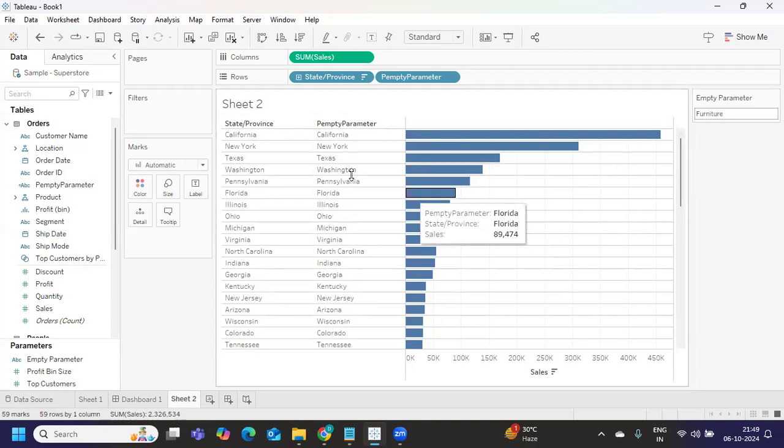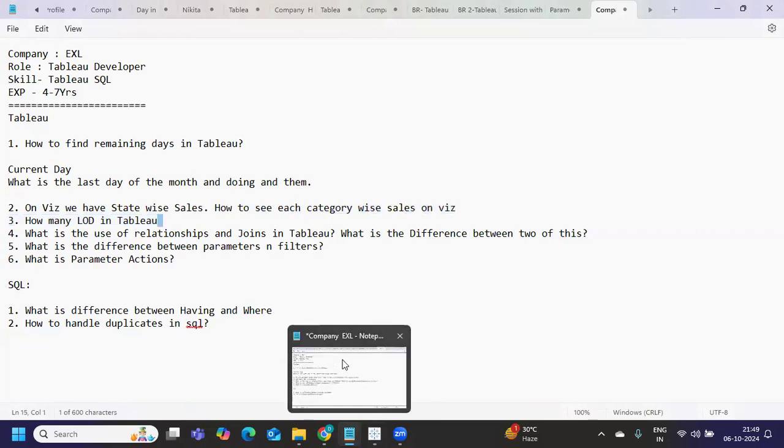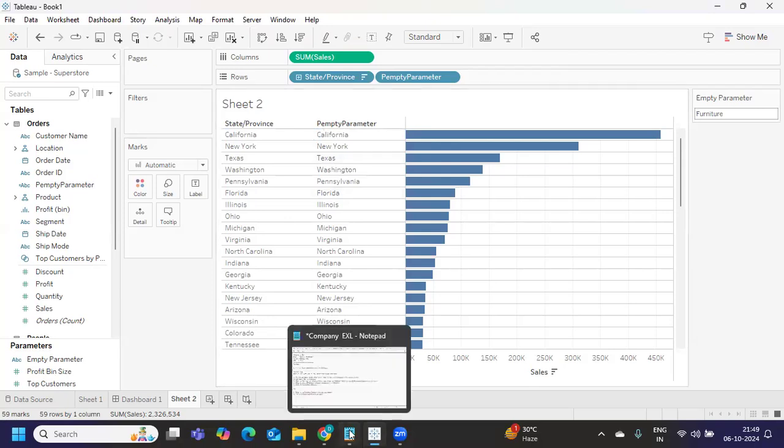So you can give him this approach, or if he has given you the screen and asked you to do this, it is something that you can do using parameter actions. This is just a question asked to check how well you are aware of the concepts. In the same situation, you can also try using set actions. Do comment in the comment section if you are able to solve this using set actions.